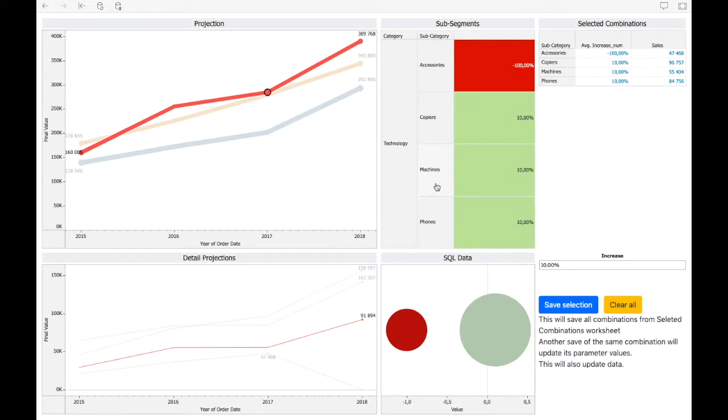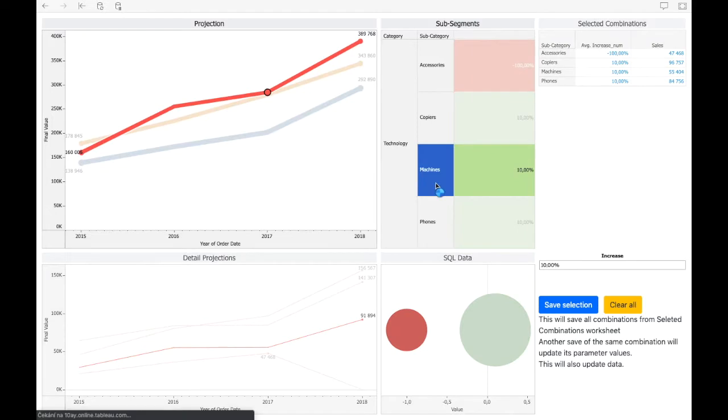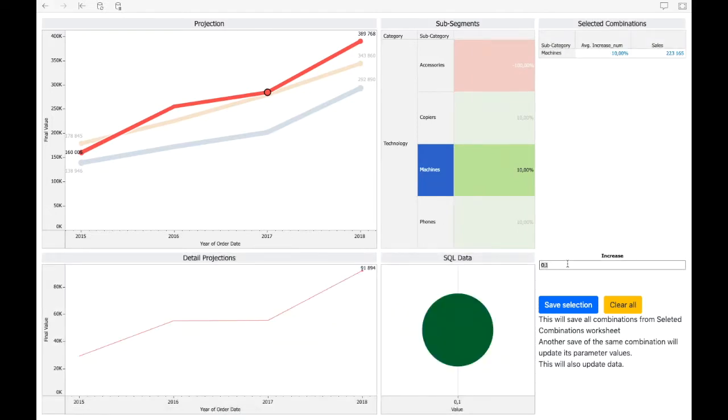Now, let's have a look at how the machines subcategory is doing. And what if we increase sales of machines by, well, let's say 50% overall? So 40 percentage points increase.